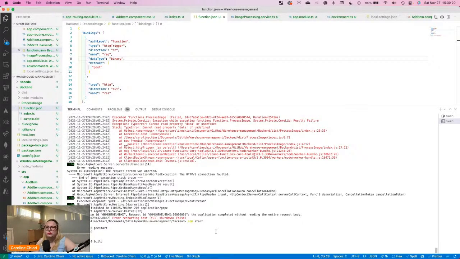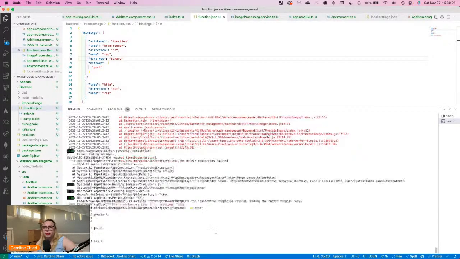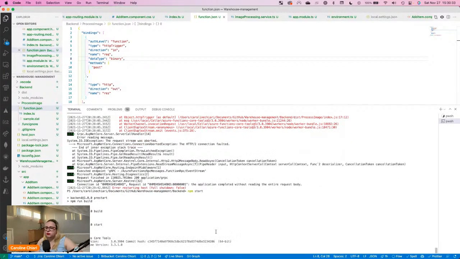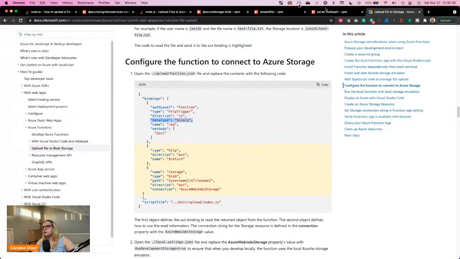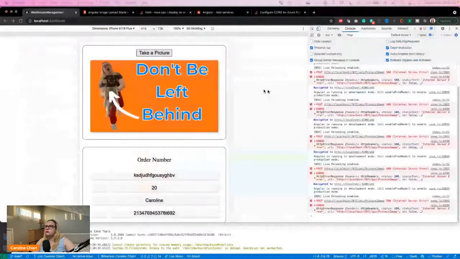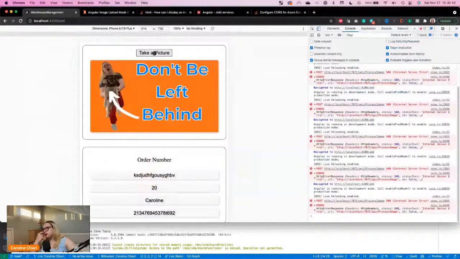I don't think we'll need a durable function for something like this, but we're not processing huge images with a lot of data. It should be pretty fast. Now let's try to upload this again.